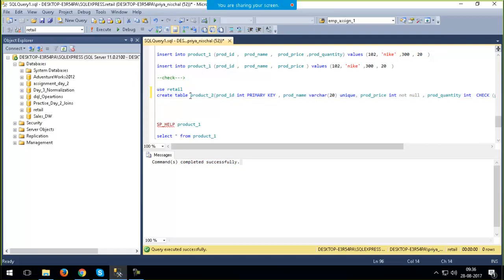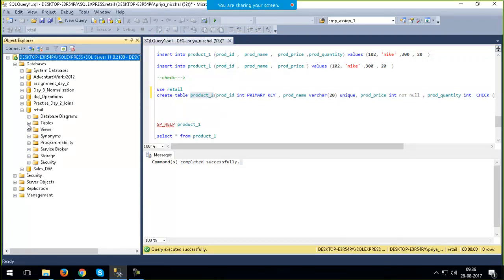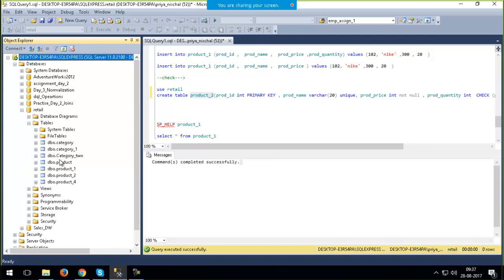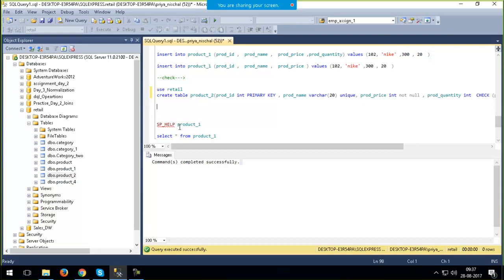If you want to see what all things are present within product 2, go to that database from the left side, the object explorer panel, tables, right click and refresh it. Okay, can you see it's dbo.product2. So product 2 I'm able to create. Then what is the second way to see what all things are present? sp underscore help, then the table name.